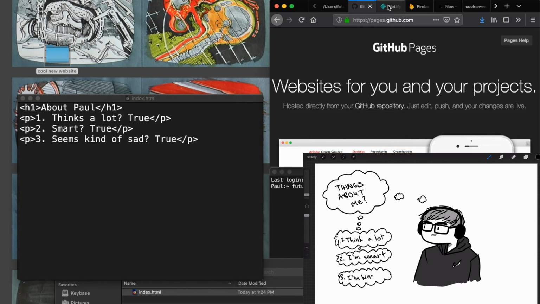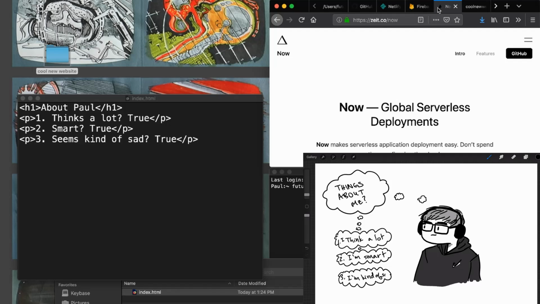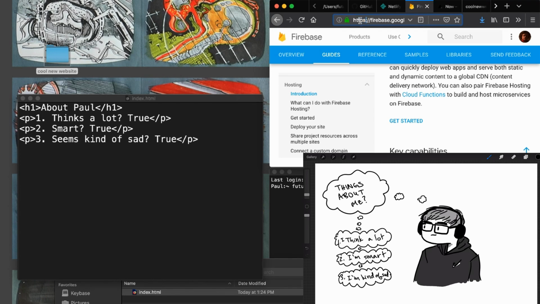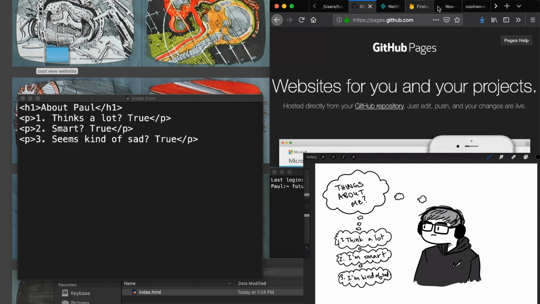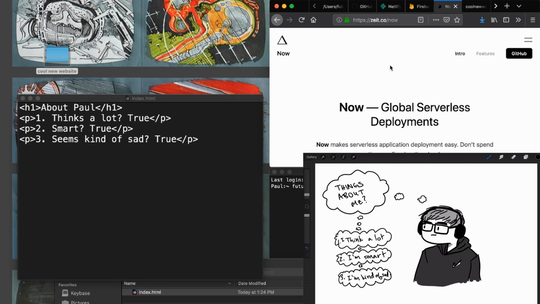One of the nice things about all of these is when you publish a website, you get HTTPS, you get that nice green lock. I like security. They make it easy to work with domain names. So I like all of these, but the one I actually use myself, and this is why I wanted to show it to people, is Zeit's.